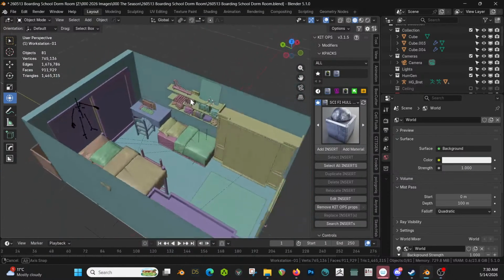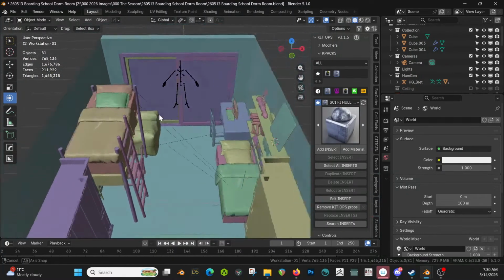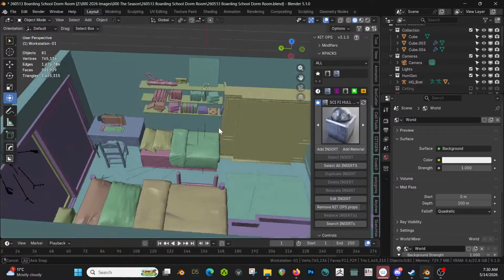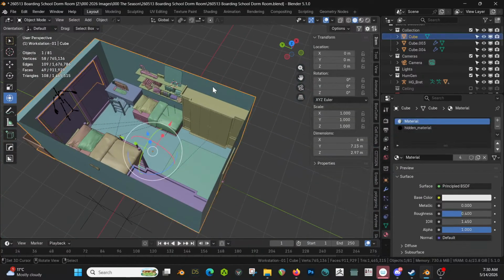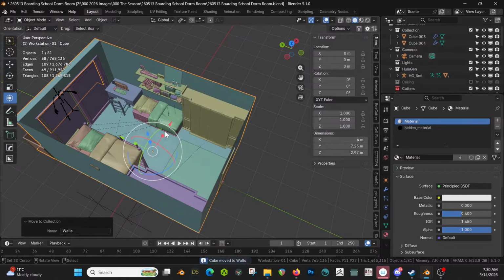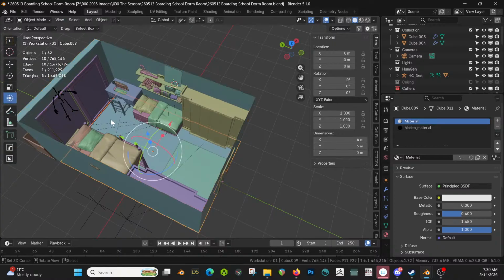We are back in our dorm room, and today we're going to sort of bling it out and give it those secondary reads and some materials. So I think the first thing I want to do is take this new collection, walls. I think we'll just edit it, and P, and move this to floor. Oops. Come on. Floor. There we go.